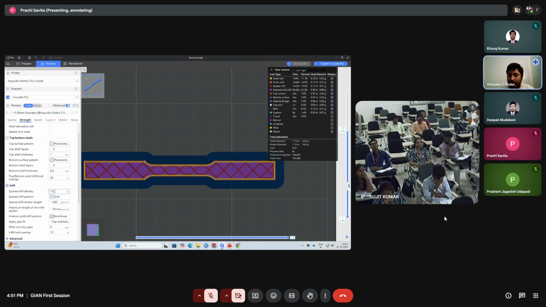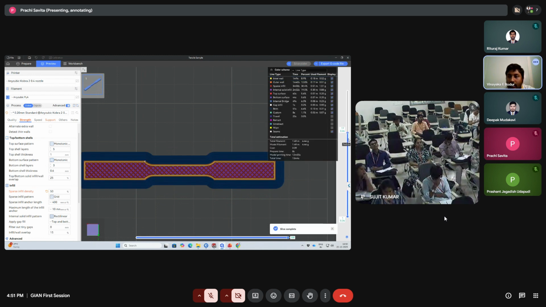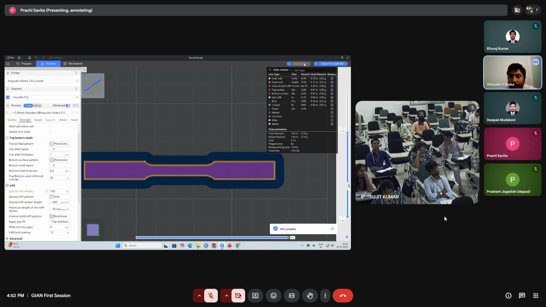So if you increase this to say 50% and slice it, you can see the infill density is increased. This is how the density will change, and depending upon this, the properties and strength of whatever you are printing will change. Okay, so if you give completely 100% infill density, it will be completely densely formed, right?